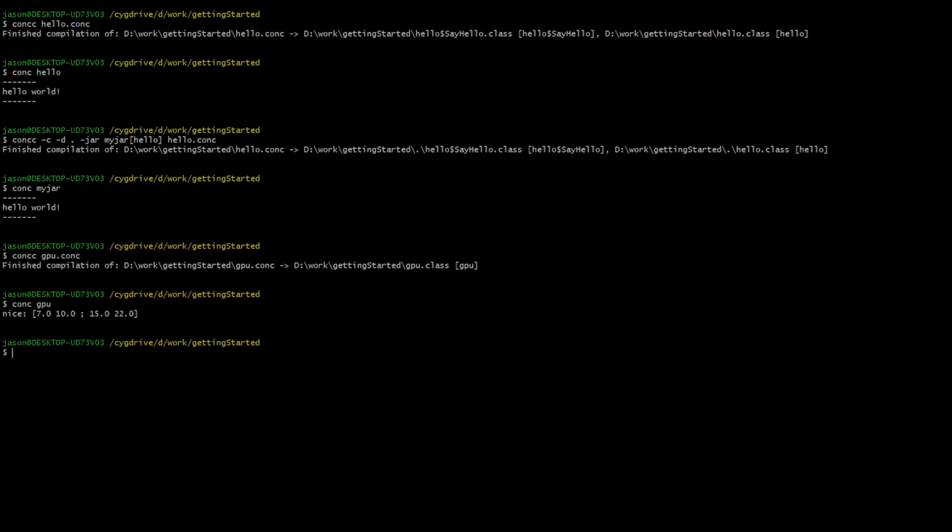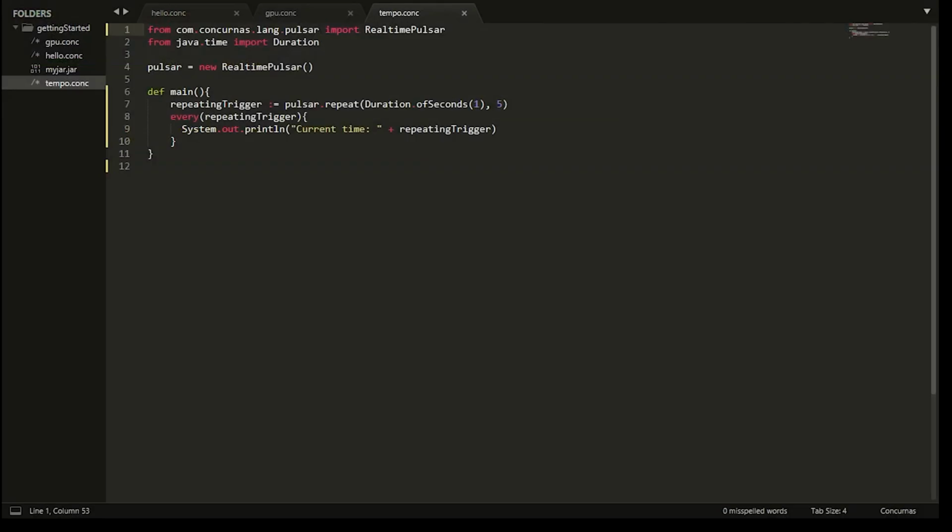Finally, let's look at temporal computing, another aspect of reactive computing enabled by Concurrent's unique concurrency model. The essential idea here is to create a ref which is updated every second 5 times. We then react to changes in that ref and print out the current time. So let's see this in action.